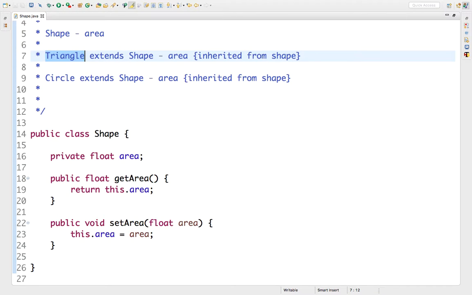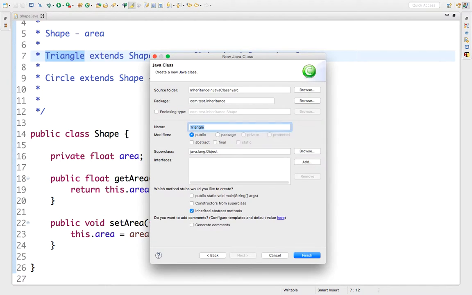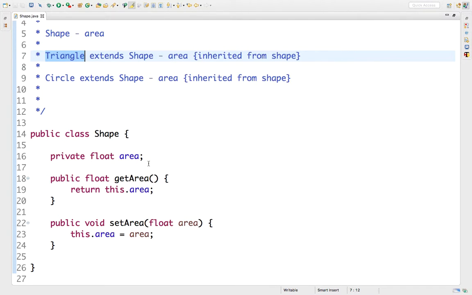Let's create a new class called triangle class. We can create a class this way and put triangle over here. Now what we can do is either say the super class is going to be shape class. Then you can press control and space, and it will write the fully qualified name of the class, or you can leave that blank, like you can give it object. Then you can write that while you are editing the code.